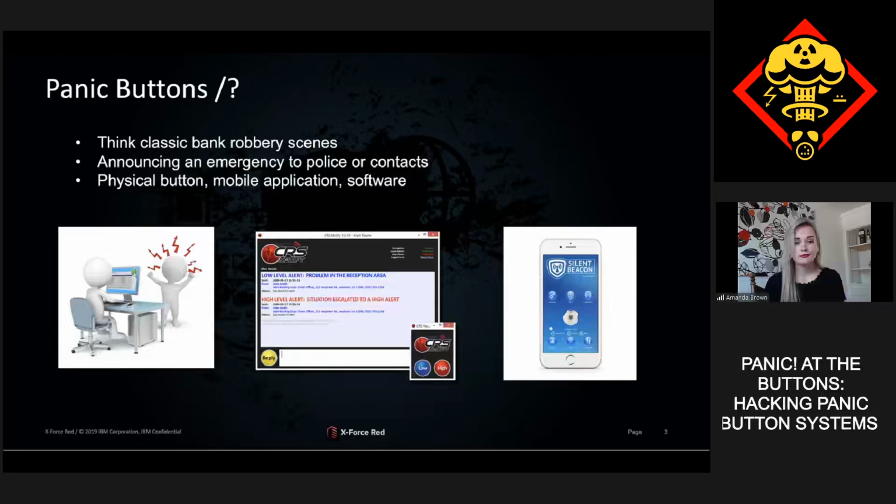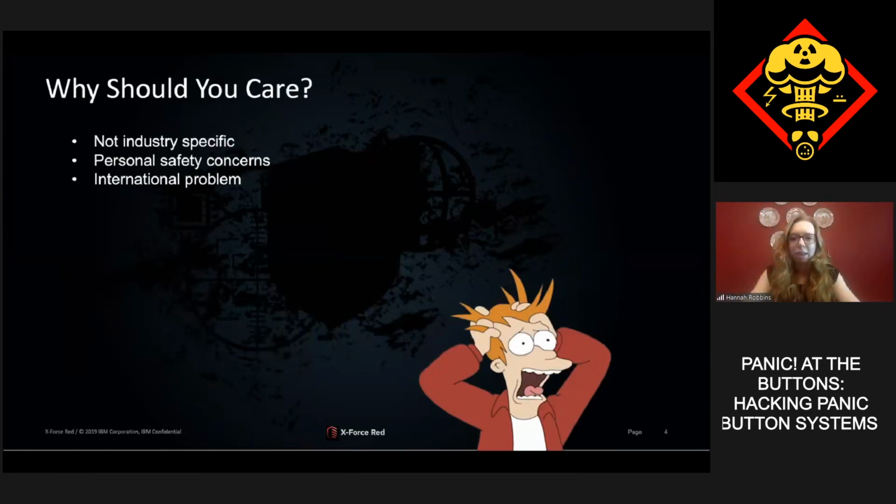So you might be wondering, why should we care about all the vulnerabilities that we found in panic button systems? Well, first off, panic button systems aren't industry specific. They're used as often in the government as they are in education, as they are in banks, as they are in local small businesses. In addition, panic buttons are used by individuals. So some of the products that we tested could be used for individuals wanting to make sure they got home safe from a concert, or individuals that are older that want to be able to live their lifestyle, but recognize that some things might happen.